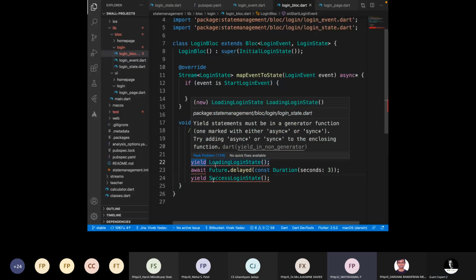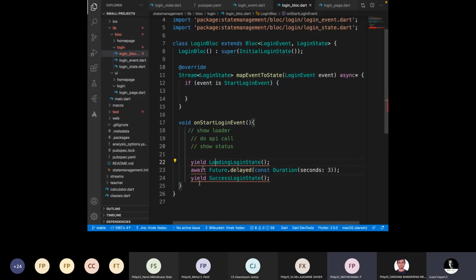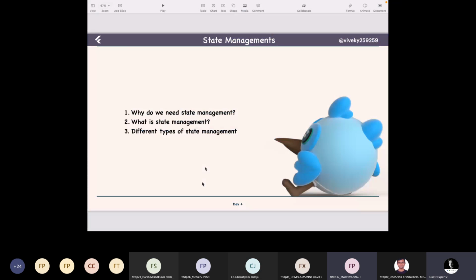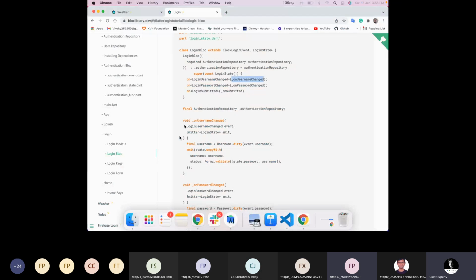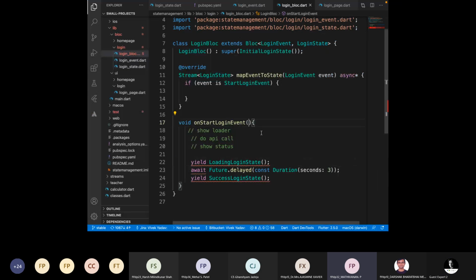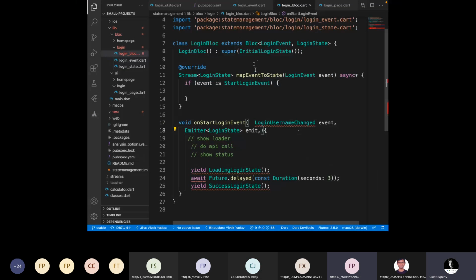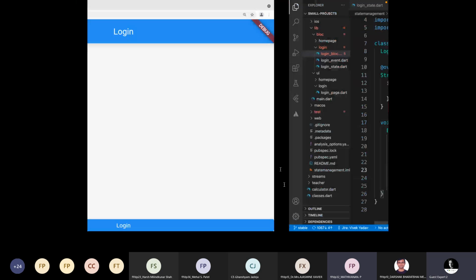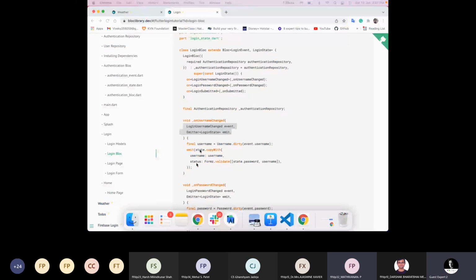Here we need emitter, but here we need emit and event. So here we need event and emit. Okay, and how does emit work? For that we have to use emit and state dot copyWith.